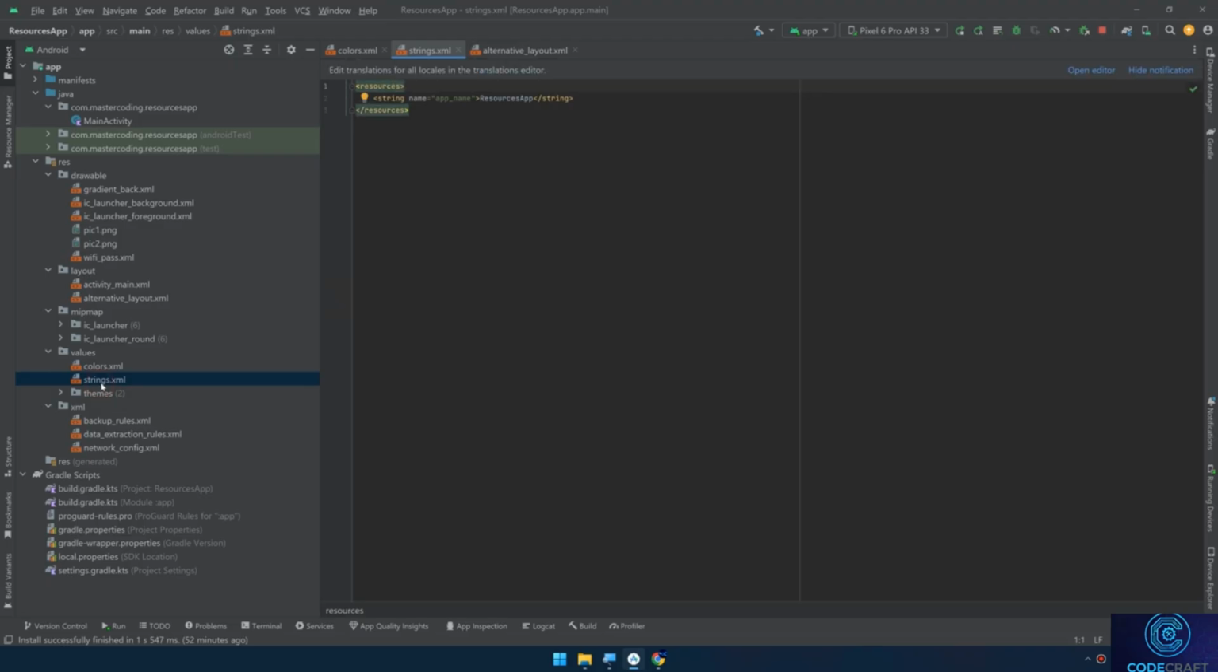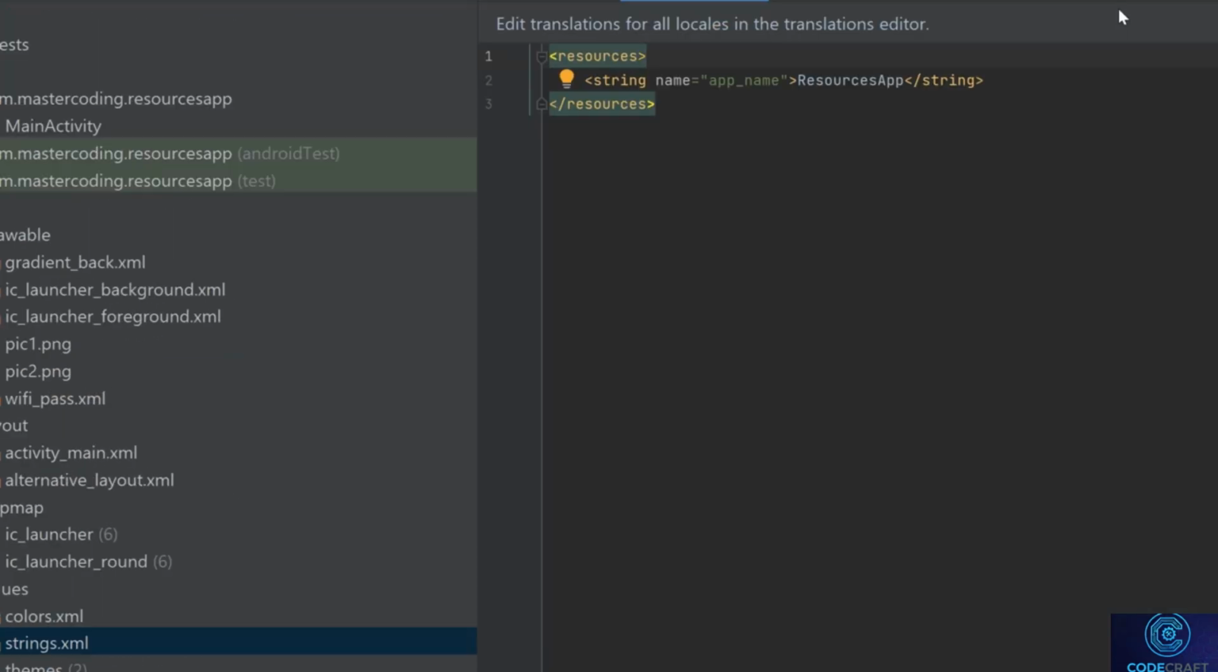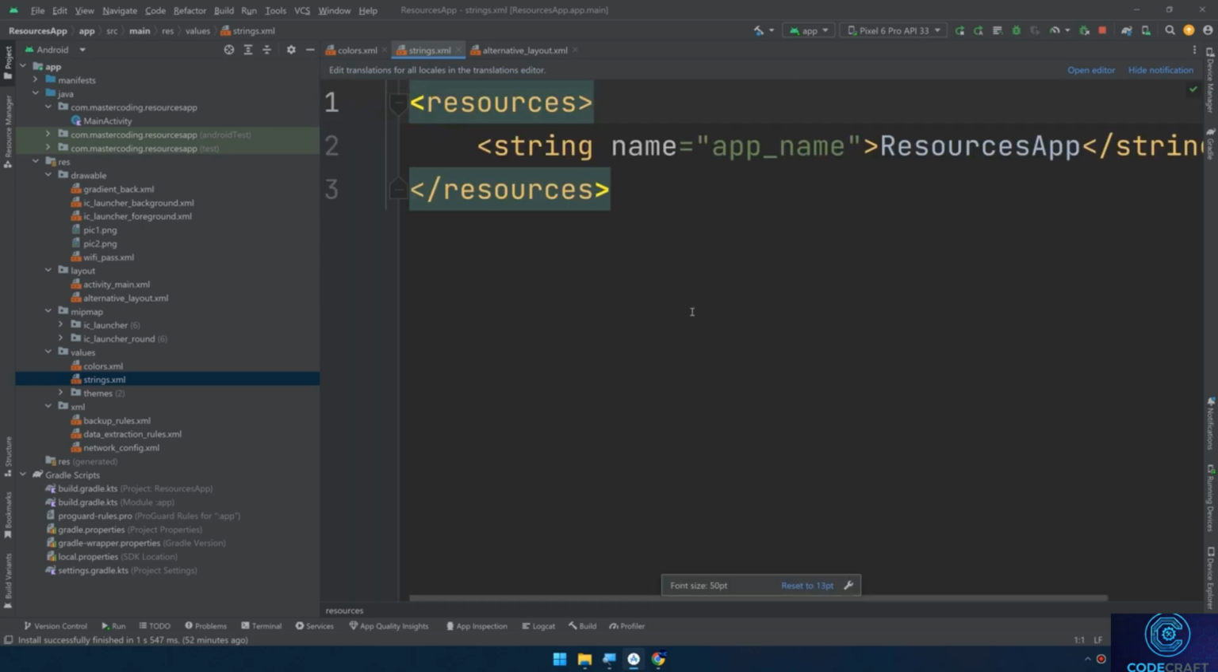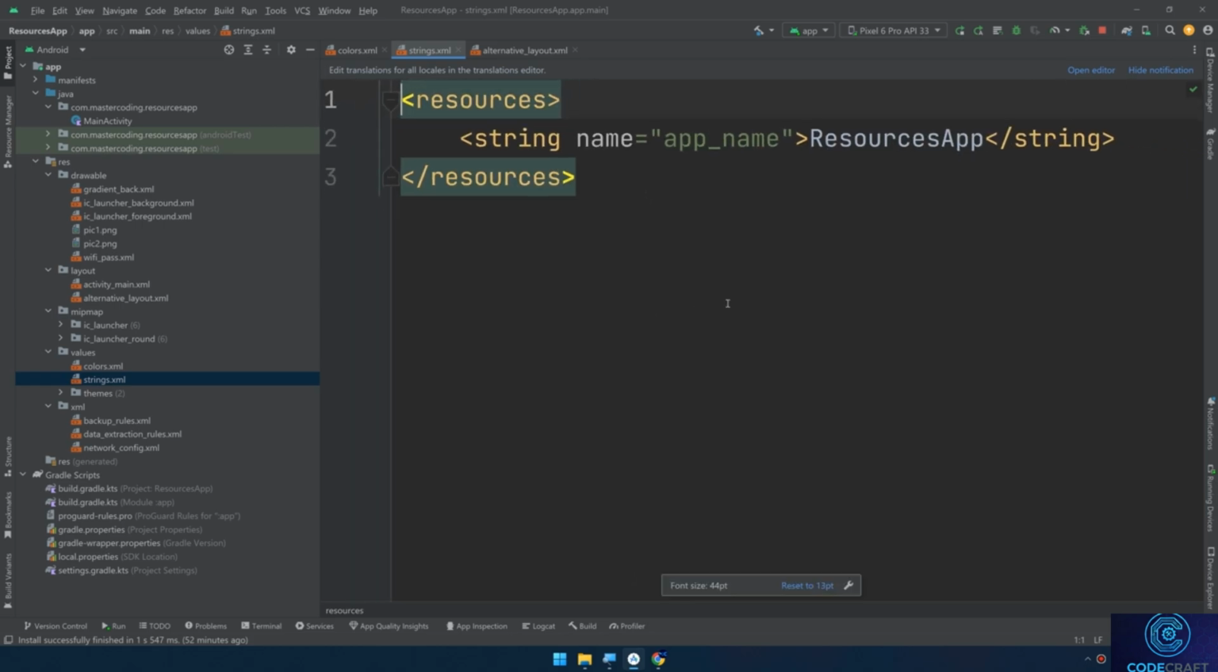Now let's move to strings.xml file. Open it. And this is our XML file. The strings.xml file is a resource file used to store string literals or text that is displayed in your Android application. The primary purpose of strings.xml is to centralize and manage text resources in a way that makes it easy to maintain, update, and internationalize your application.